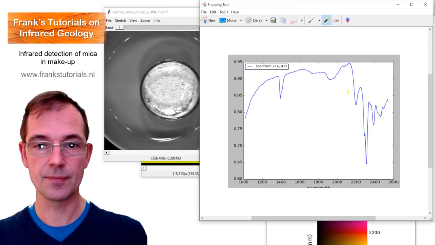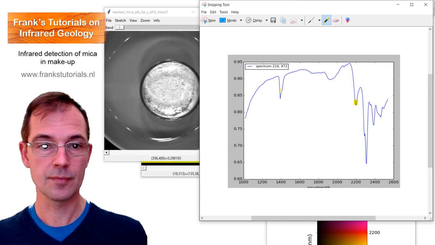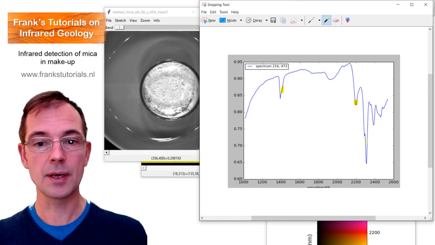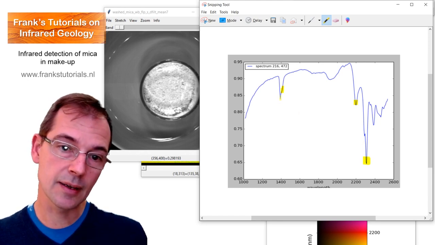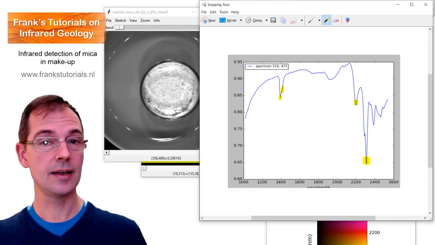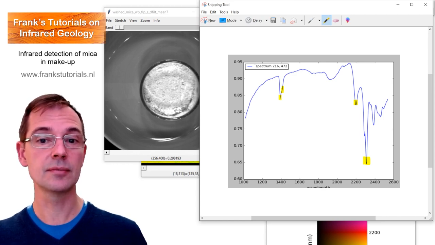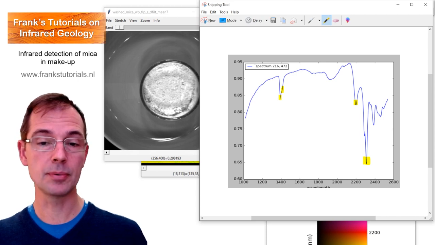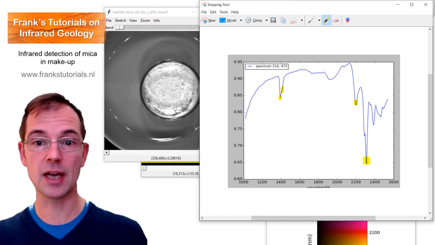So what we have here is a deeper muscovite mica absorption feature. This one is still here. But we can also see that there's another absorption feature at 2300 and another feature here at 1400. And they are because of another mineral in the eyeshadow, and that's talc. That's a clay mineral. People use it to prevent babies from getting diaper rash. So that is, together with paraffin and mica, also a constituent of the eyeshadow.